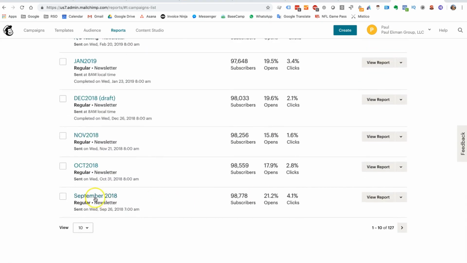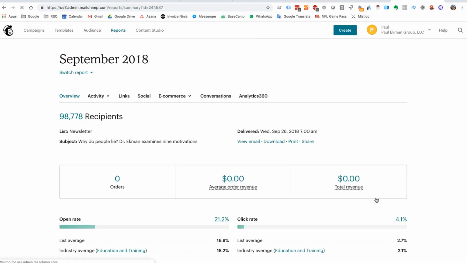So if we just pick one email here, we can just click view report. We have other options here. We can print, we can download, we can share it, the whole campaign, or just view the email. If we want to view what the email looked like, we can select that. So we just want to view the report. So we're going to click view report. And now we can get into some nice detailed information about the actual report itself.